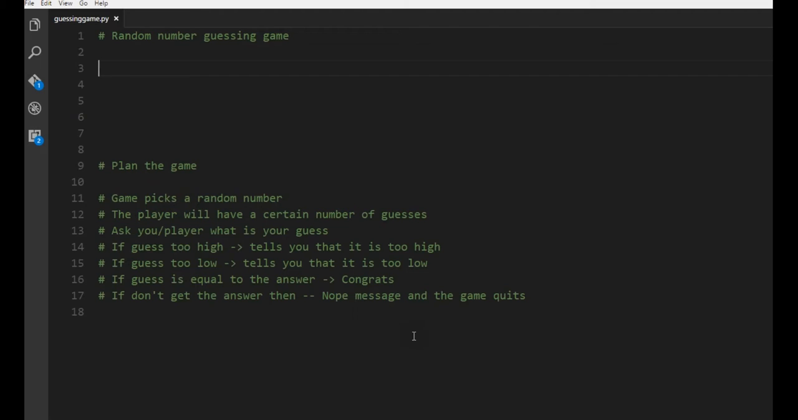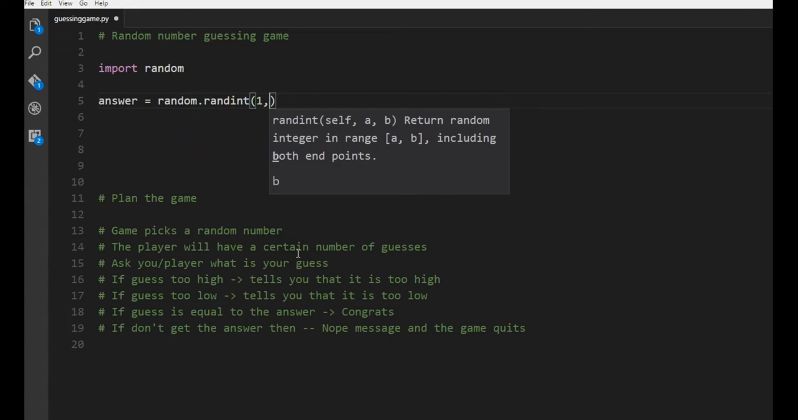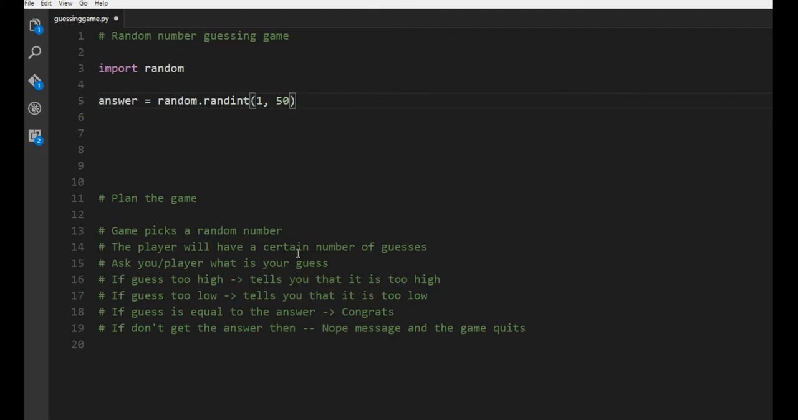Since it's a random number guessing game, of course we're going to use the random library, so let's make sure we import it. We will be using our random integer function, since we will be picking a random number. So let's do that now. We're going to assign our answer variable with random randint, and let's pick a range, maybe 1 through 50. So we have a range of 1 to 50 here.